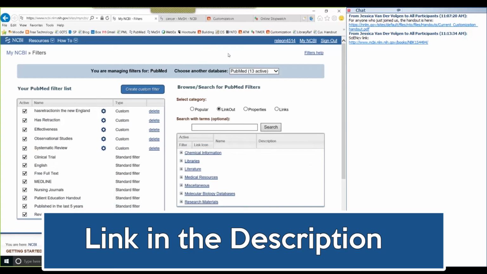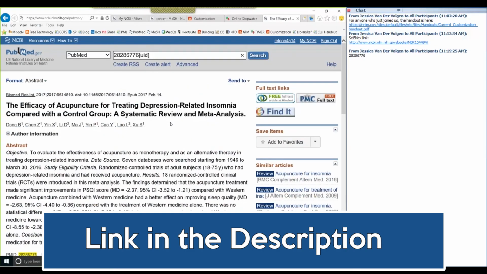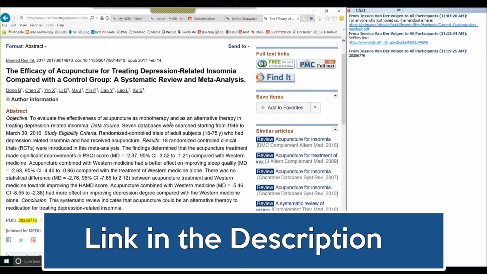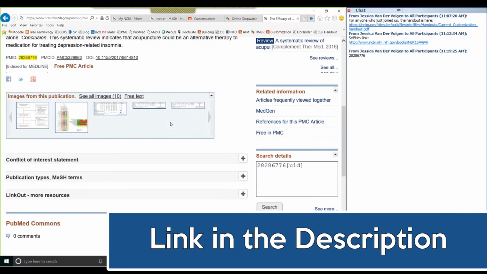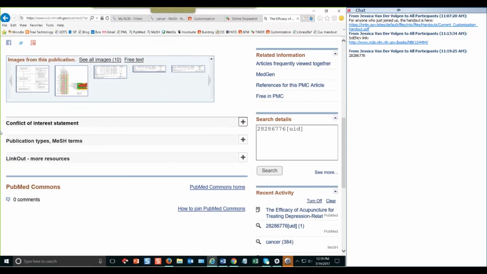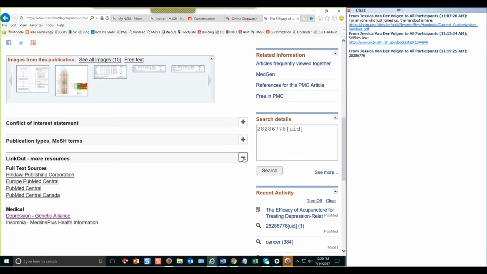I think I have a PubMed ID, and it's really not important so much about which citation this is, but we're going to scroll past the abstract and the images here. We're going to scroll down to what they call the supplemental abstract data at the very bottom. I have mine closed right now. I'll show you where in MyNCBI in a little bit where you can set the default for these to be open all the time. I usually do have them open. But if you look, it says link out more resources. I'm going to expand that.